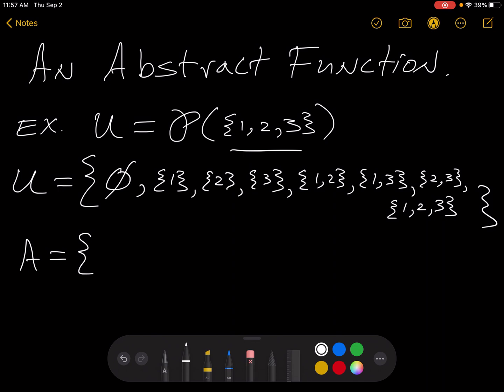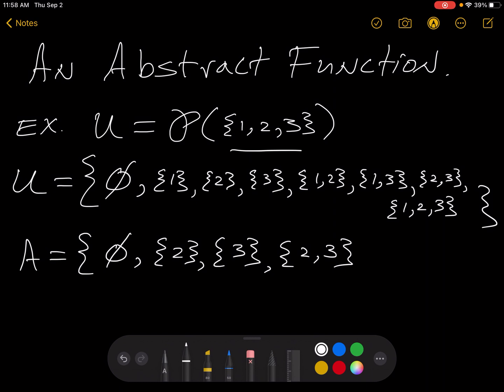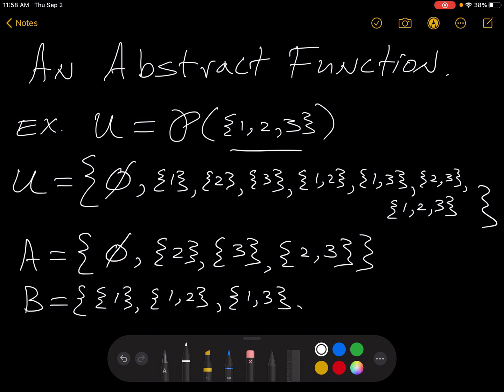The set A, our domain, is going to be the empty set, the set containing 2, the set containing 3, and the set containing 2 and 3. This will be our domain. Our target is going to be the set containing 1, the set containing 1 and 2, the set containing 1 and 3, and the set containing 1, 2, and 3.